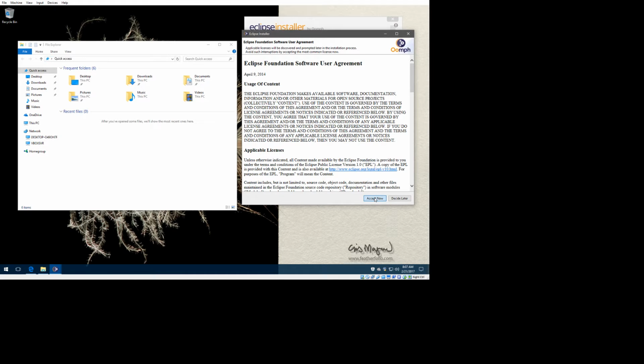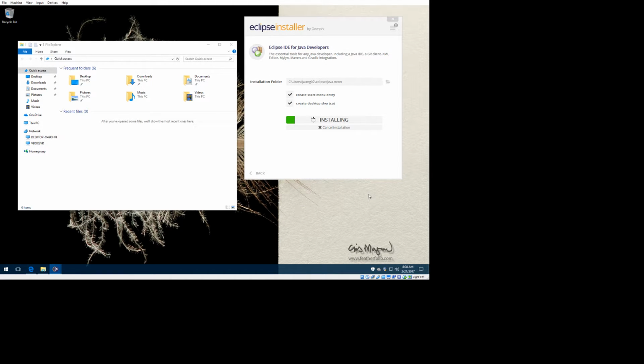So click accept license and just let it run. It's gonna take a bit of time.